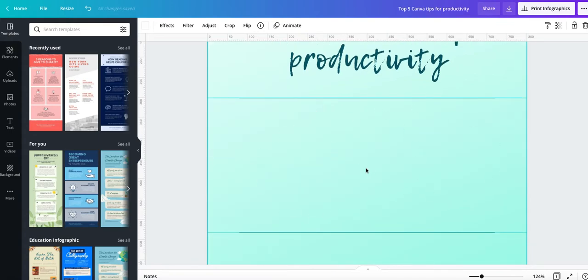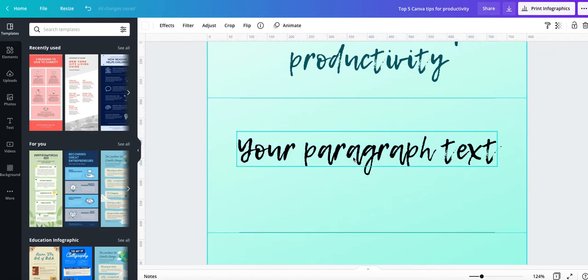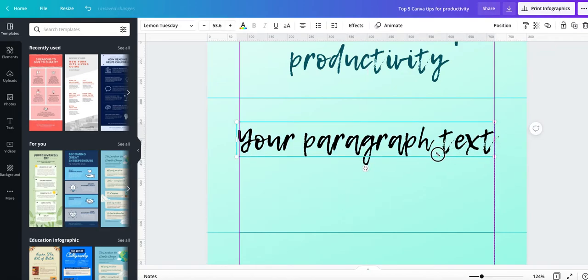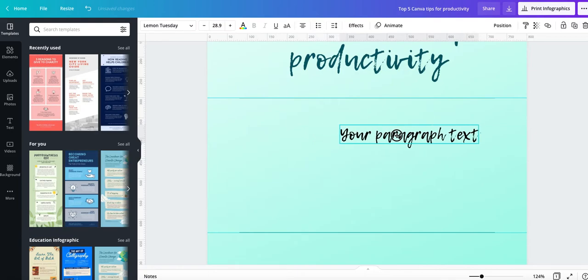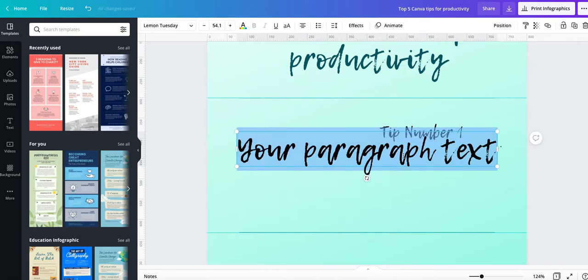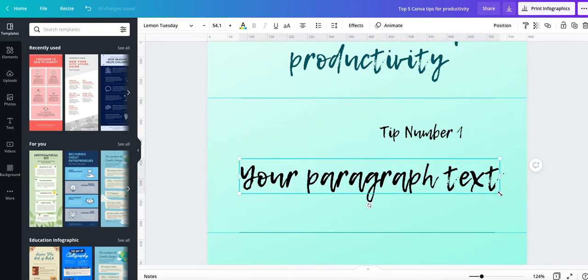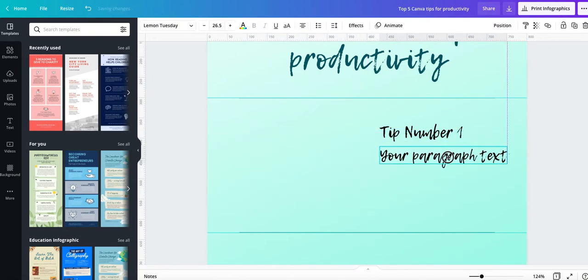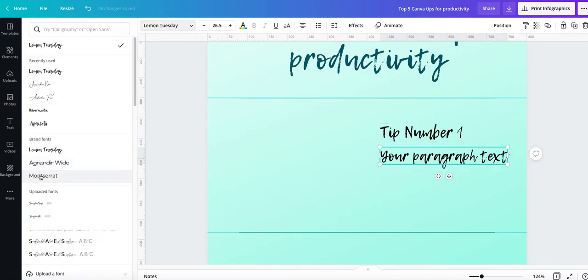Now I can create my section. So I can create a header for my section, and this would be my tip number 1. Tip number 1. I would add another text box underneath, but I would change the font. So this is your header text font. This is the font you use for the fancy stuff. For the main text, use something simple and easy to read.